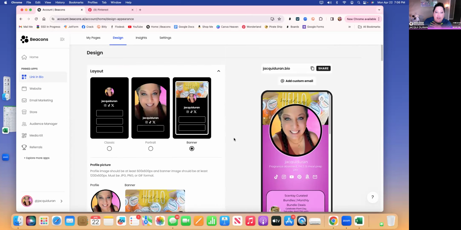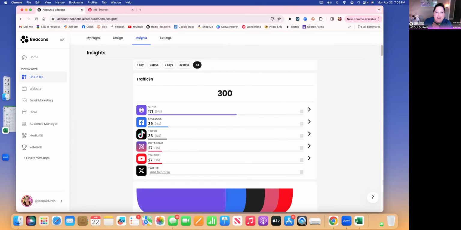Now, one of the really great things is I can come over here to Insights and take a look, and this is going to tell me my traffic sources. This is one of the biggest, geekiest, nerdiest things that I love, and that is data, especially when I am on social media. I want to know where the majority of my traffic is coming from. I want to know how people are finding me. So a lot of people are finding me through other, right? So what does that entail?